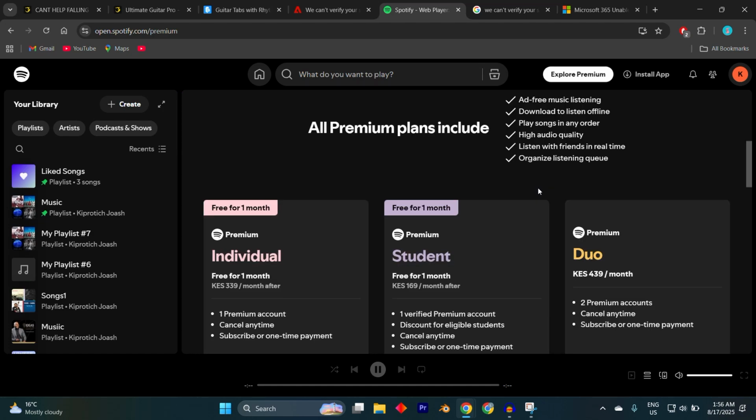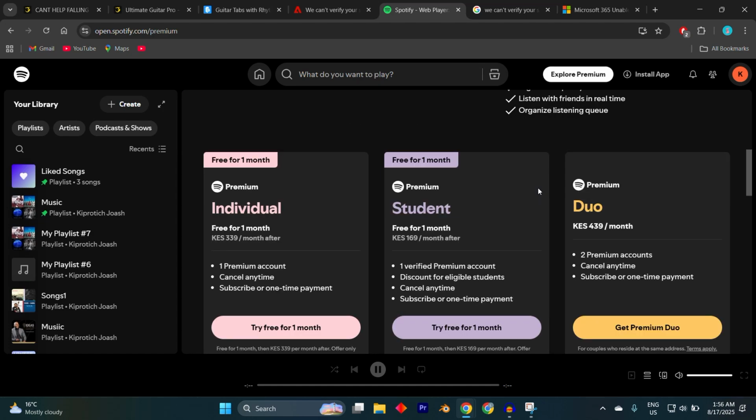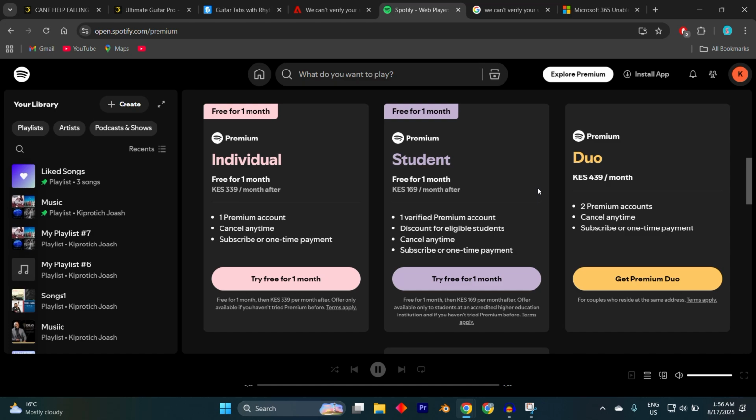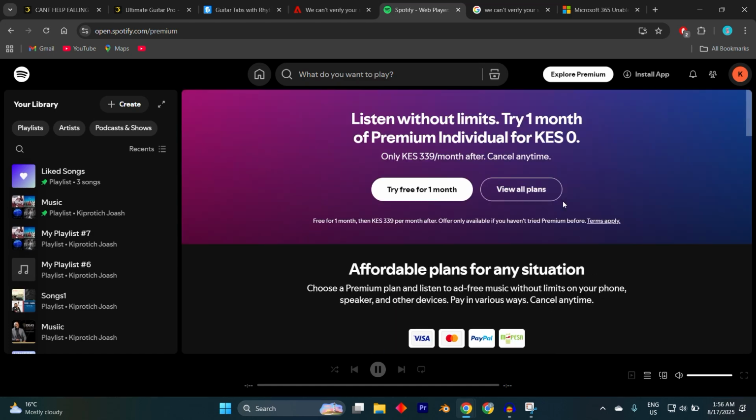Once you've confirmed your subscription is valid, update the app or desktop client to the latest version. Many users see this error because older builds can't sync correctly with the 2025 subscription servers. After updating, sign out of your account completely on all devices, then sign back in. Clearing cache and local data on mobile, which can be done through your phone settings, is especially effective since stale tokens often trigger the error.